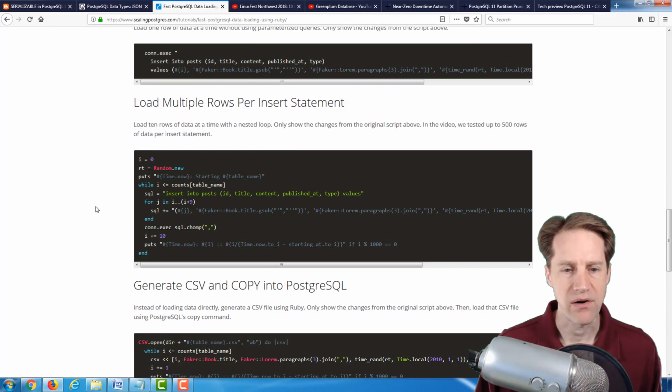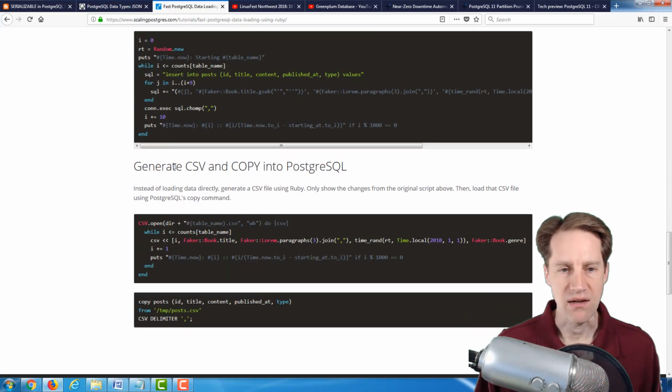And then I also compare it to generating just a CSV file using Ruby and then using the PostgreSQL COPY command to import it. Because generally, COPY is the fastest way to import data into PostgreSQL. But it's an interesting comparison looking at the different timings that I do in this tutorial. So I welcome you to check it out.